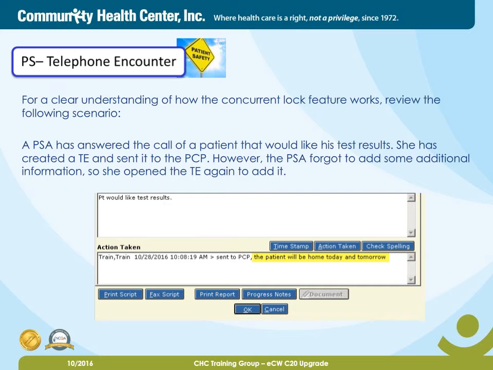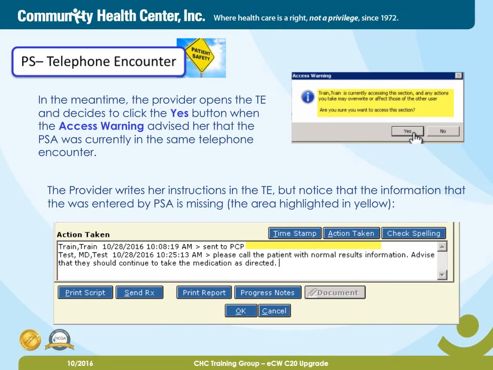A PSA has answered the call of a patient that would like his test results. She has created a TE and sent it to the PCP. However, the PSA forgot to add some additional information, so she opens the TE again to add it. In the meantime, the provider opens the TE and decides to click the Yes button when the access warning advised her that the PSA was currently in the same telephone encounter. The provider writes her instructions in the TE, but notice that the information that was entered by the PSA is missing, the area highlighted in yellow.